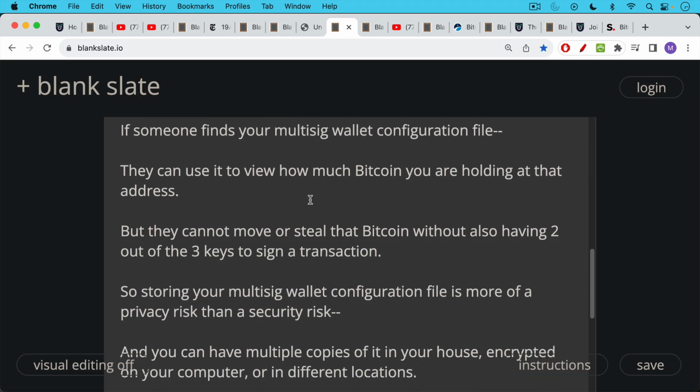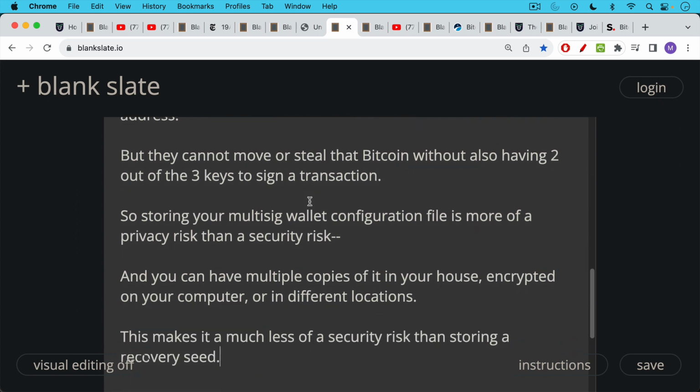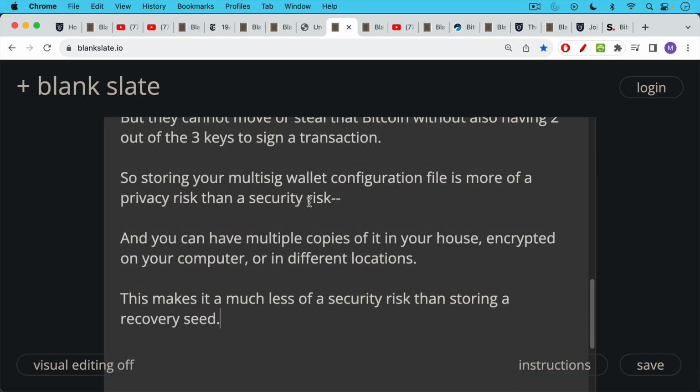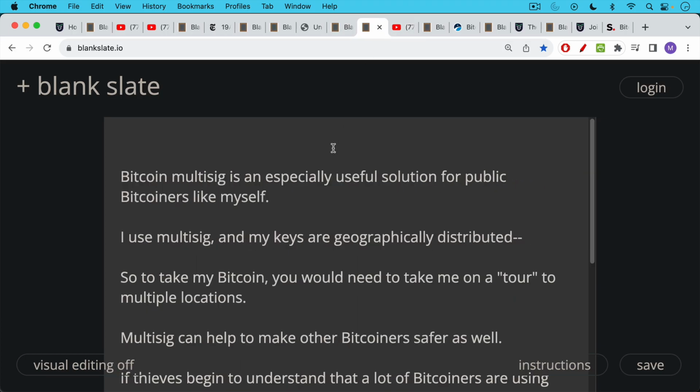So you can have multiple copies of it in your house, encrypted on your computer or in different locations, and it's much less of a security risk than storing your recovery seed. Because if someone has this config file, they can just see where the treasure is buried, is one analogy that's often used. It's a treasure map, but they can't actually take the treasure. In that case, they would need 2 out of 3 of your recovery seeds or private keys.